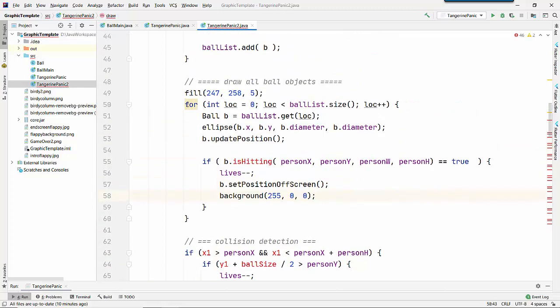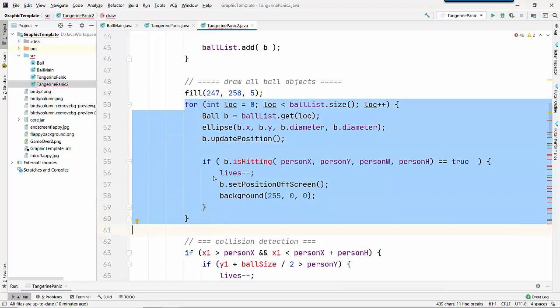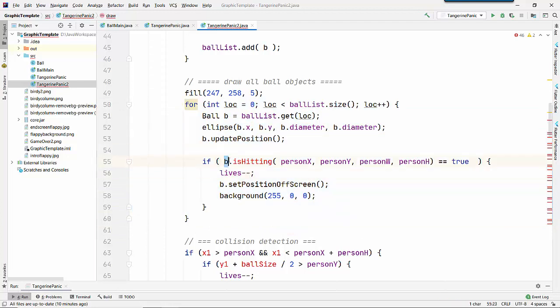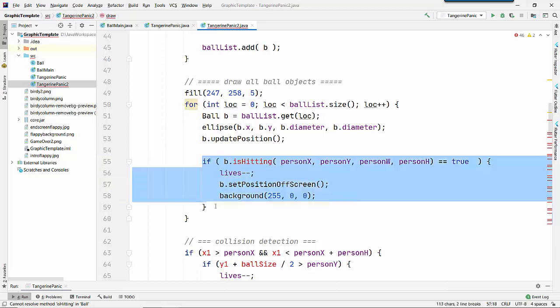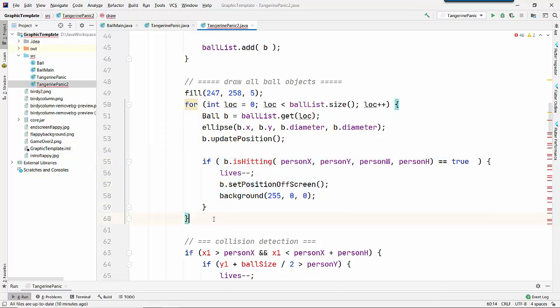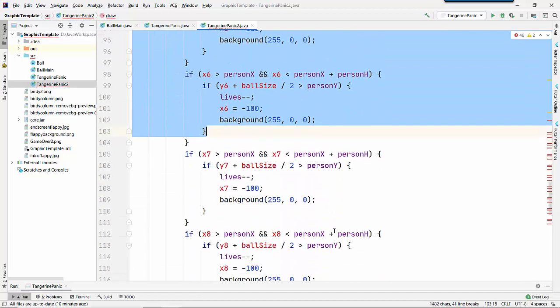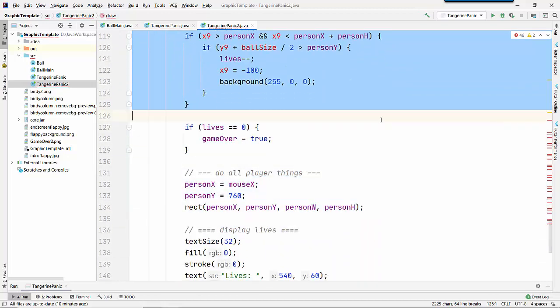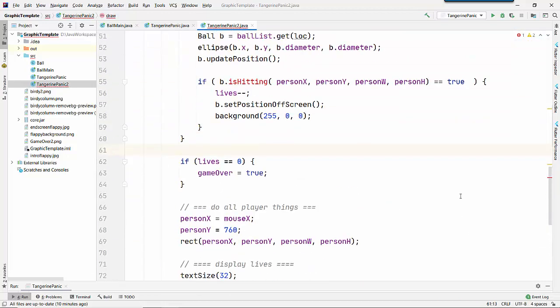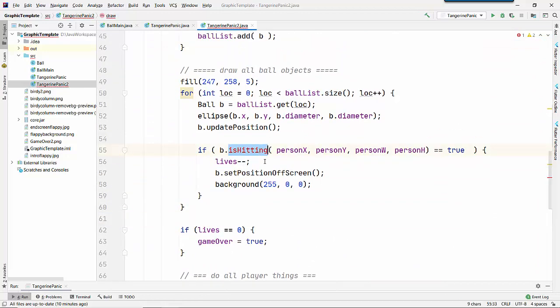Except that because this is happening inside the loop, I would be checking to see if each ball, one at a time, were hitting the person. I don't have to repeat this if statement 9 times because it's already repeating inside the loop. So that would be great because that would let me now delete all of this code. But all I need is to make this command. Okay, so let's do it.